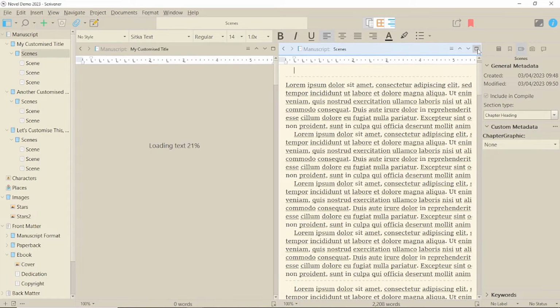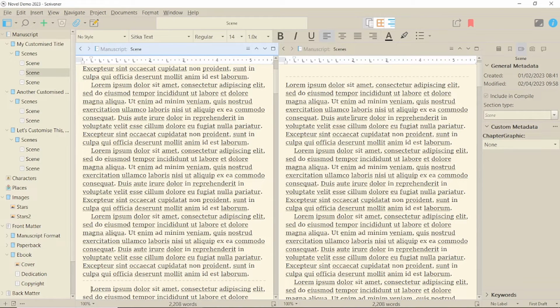So the point of this is that you can have more than one document up on the screen at the same time. That could be two parts of your manuscript, or your manuscript and some research, say. To get the other document up, just click into the relevant section of the editor and then onto the document you wish to display.